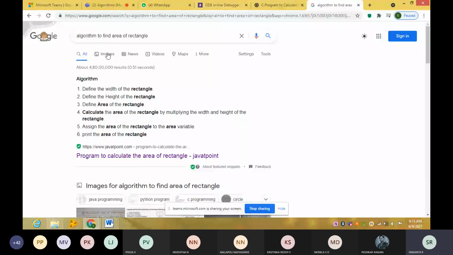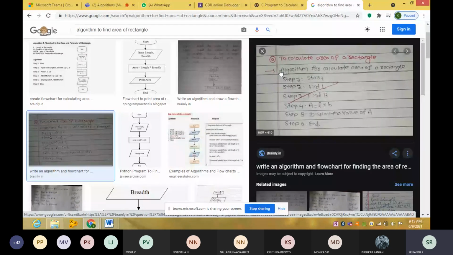See here. First step, algorithm to find the area of a triangle. Step 1, start. Step 6, end. These three steps are common for all the algorithms. So next, start. After start, input is to be given, that is length and breadth. Find length, find breadth. And after we have got length and breadth, we are supposed to find area. Area is equal to length into breadth.